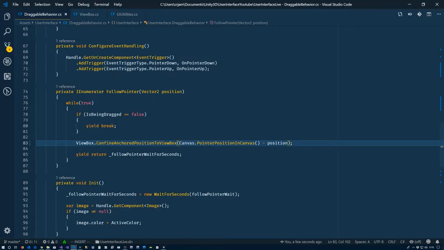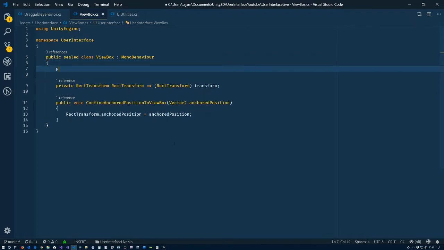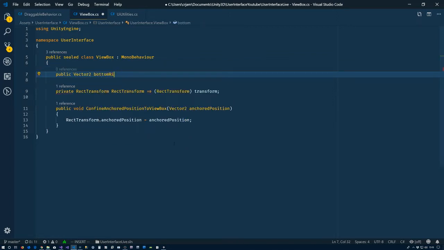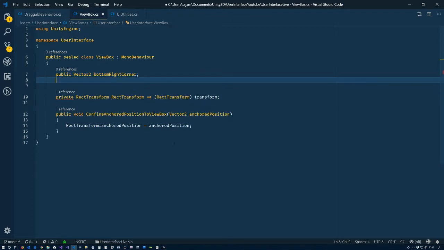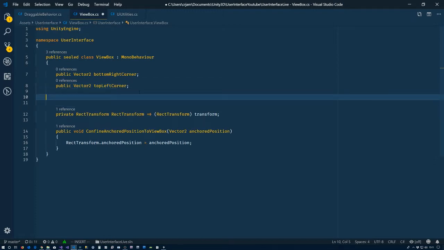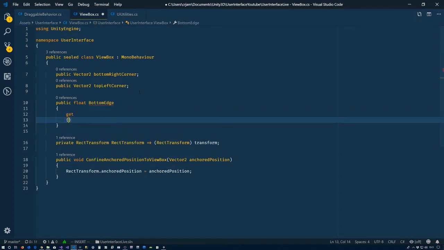Back to Visual Studio Code to do some confining. So back to our view box here. What we're going to do is, of course, we need to let the user set the properties here. So I'm going to do public Vector2 bottomRightCorner, public Vector2 topLeftCorner. We'll use these to specify the edges of our view box. So for instance, let's do this. So public float bottomEdge. Just have the getter on this.